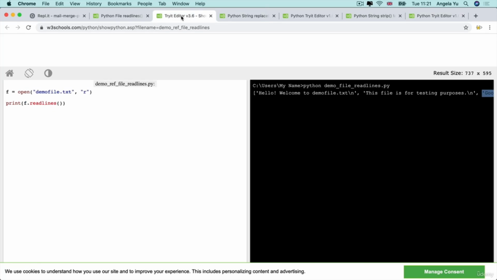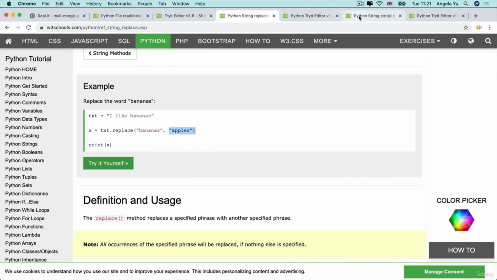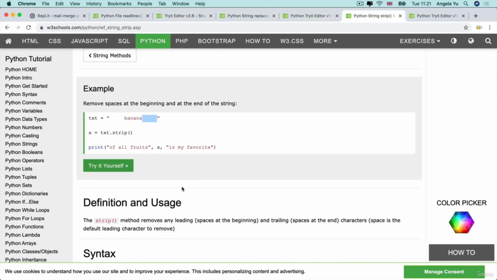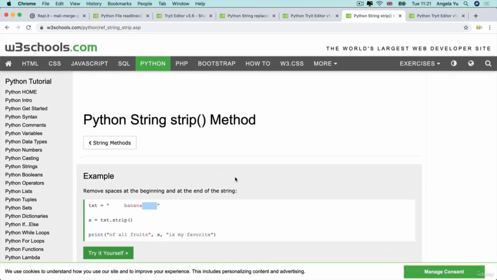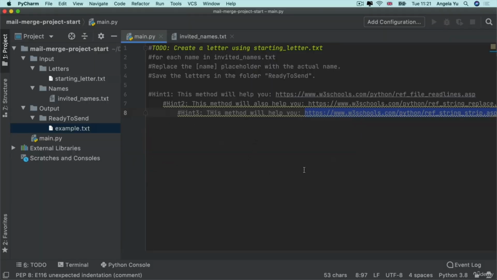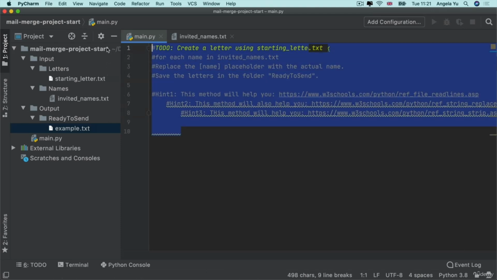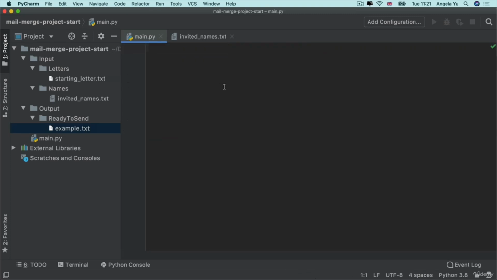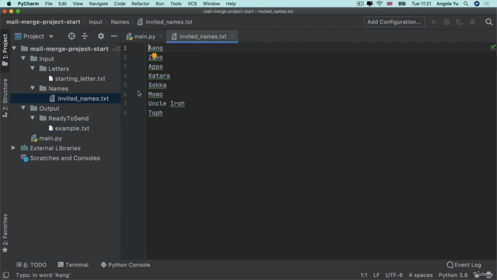So now that we've reviewed these 3 methods that we haven't seen before, and normally you would probably find these when you actually get stuck and when you're searching Stack Overflow. But now that you're aware of those methods, let's go ahead and create a letter using our starting letter. So I'm going to go ahead and delete everything in here. And now let's go ahead and tackle this challenge. So the first thing I want to do is to get hold of all of the invited names, and I want to turn them into a list.